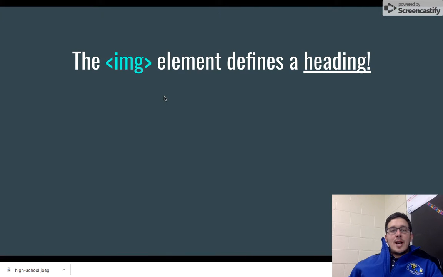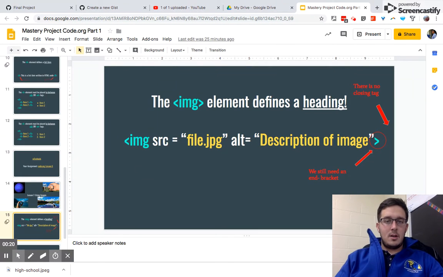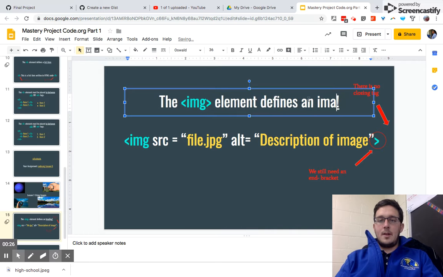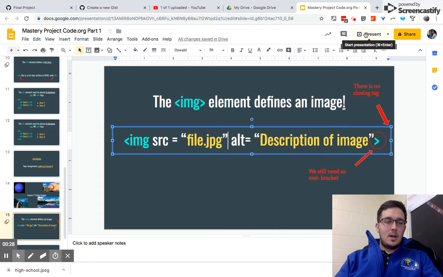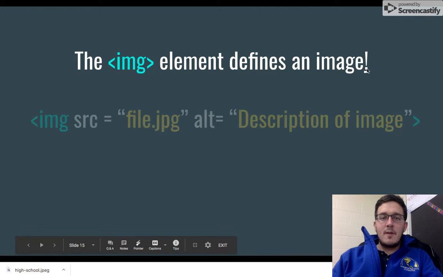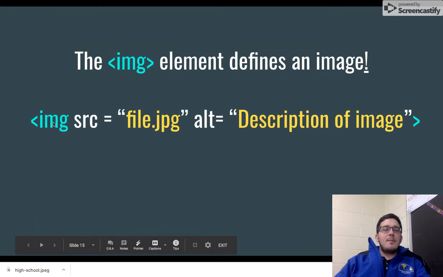So the image element, img, defines an image. There we go. I'm going to let the recording keep going because this is only 30 seconds in. My bad. Moving on. So we use img.